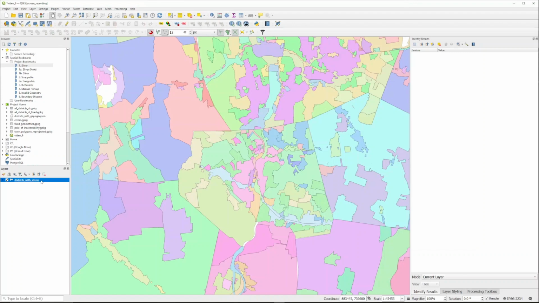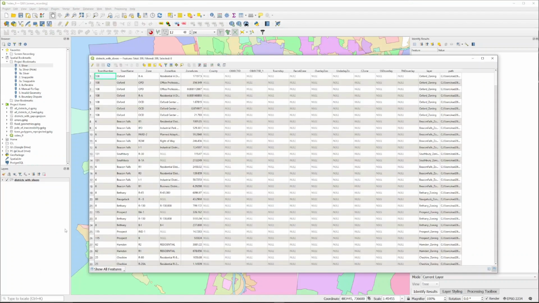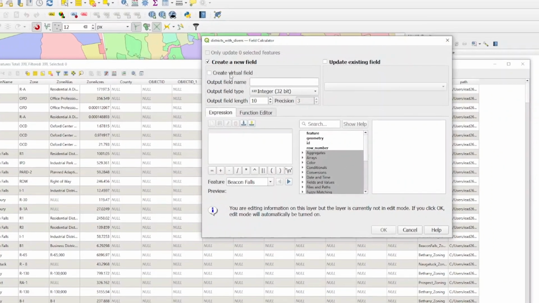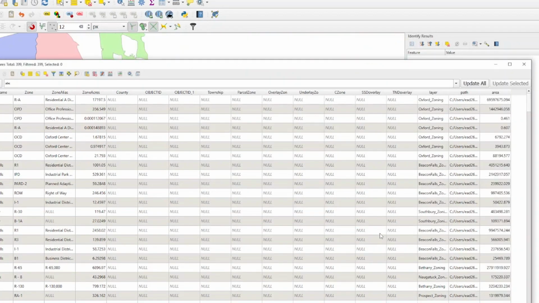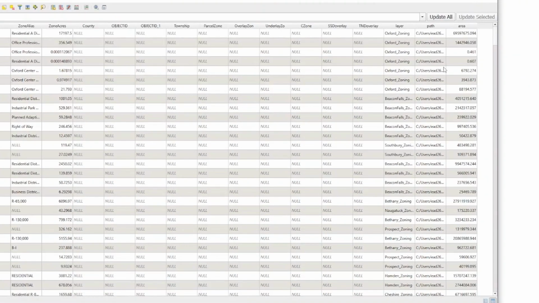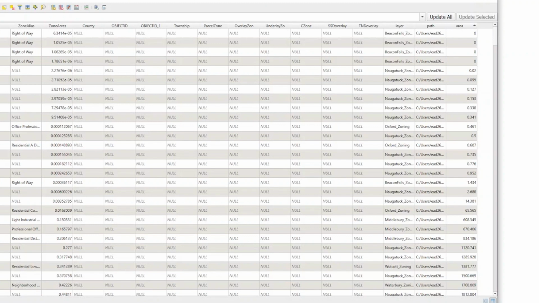To detect and remove slivers, first open the attribute table and create a new field in which you will calculate polygon areas. To do this, click Open Field Calculator, name the field Area, set the field type to decimal number real, and input $area for the expression. Once this field has been added to the attribute table, you can click on its heading to sort the polygons from smallest to largest area. If any of them have areas that are very near to 0, they are slivers.